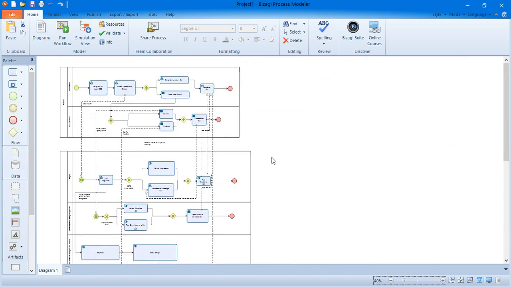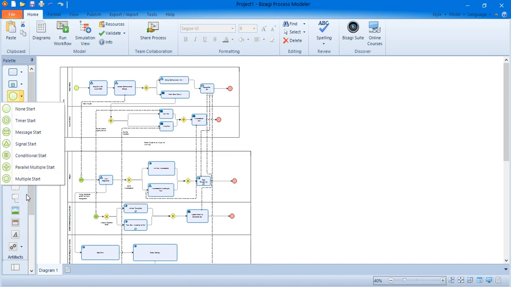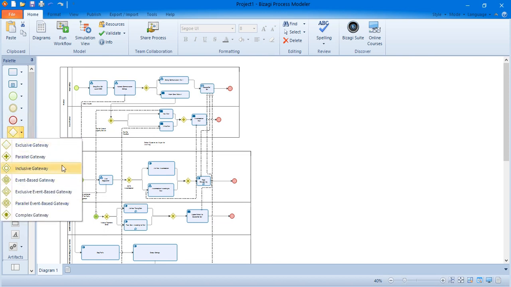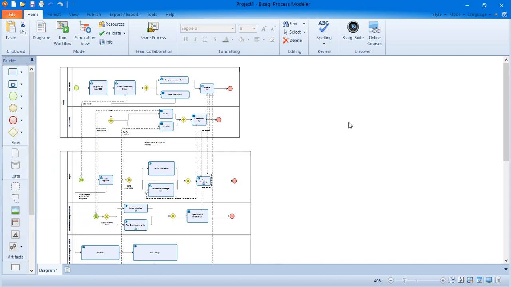This software is also a bit complex to use, but with use, for example, you have multiple start events you can choose from, right? You have multiple gates available, parallel gate for parallel activities, exclusive gate for choice, and event based gates and so on. So it's really a very comprehensive tool for process designing.